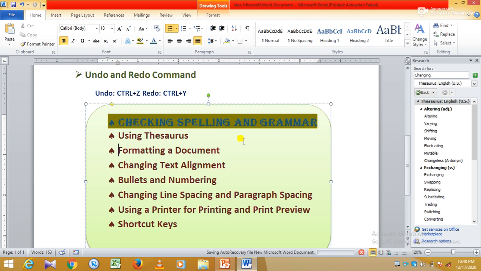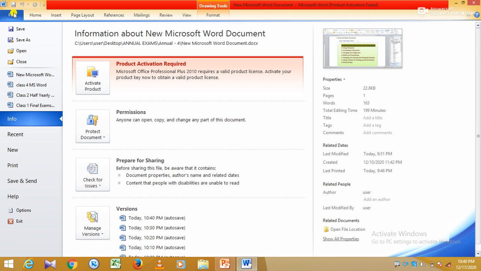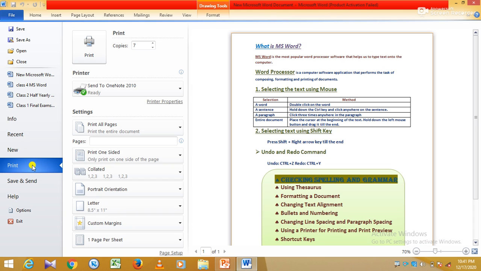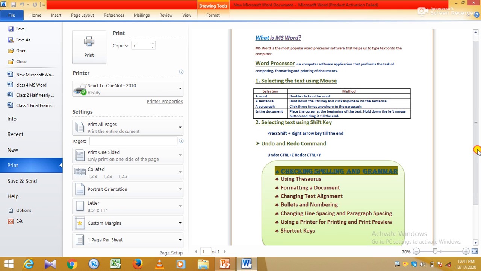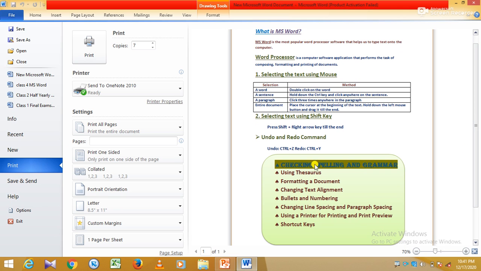Now next is using printer for printing. Students, if you want to take the printouts of your work, for this first of all you have to install the printer. You have the printer that is attached with your laptop or computer. Okay, so how to take the printouts? For this you have to click on the file tab. In the file tab you will find here print command. Just click on it. The preview will also appear in front of you. Okay, you can see how it will come on the paper as you take the printouts.